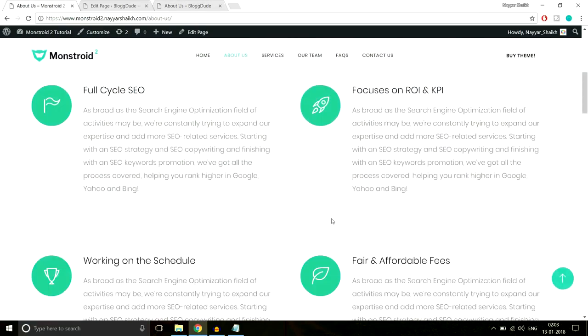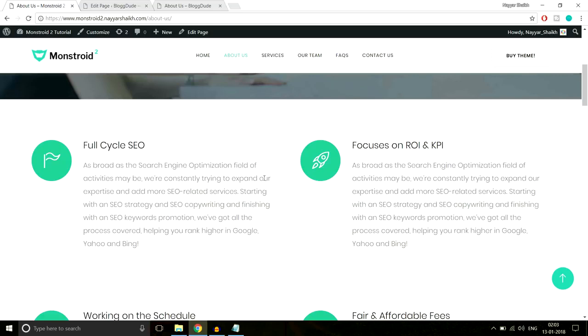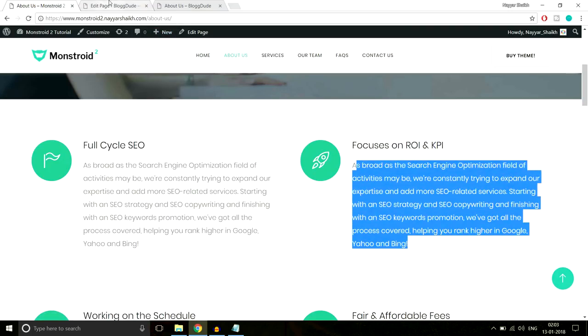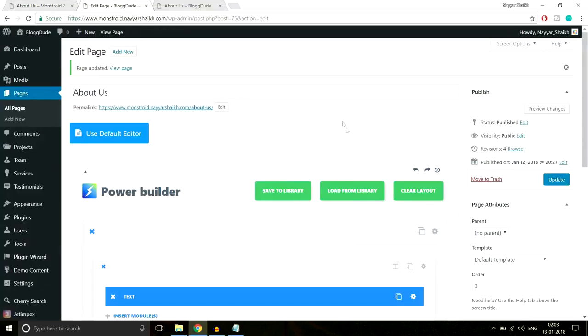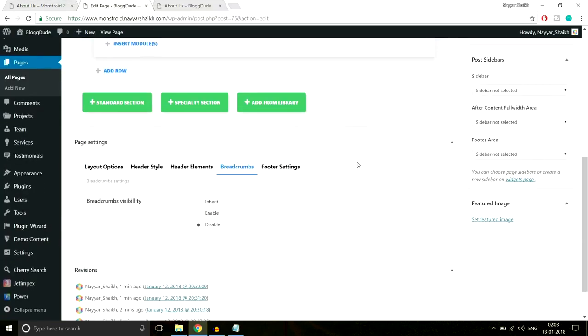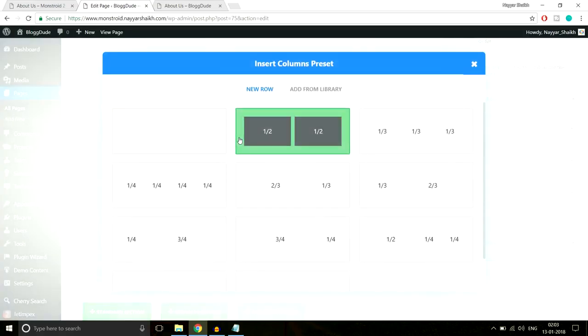Okay, this one. Now it's time to create this section. Okay, we have something about us, for example, full cycle SEO and this and that. So on the left hand side we have this beautiful icon, and on the right hand side we have some title and something written about that. So let's start doing this. Come back to this page again, click on add standard section.